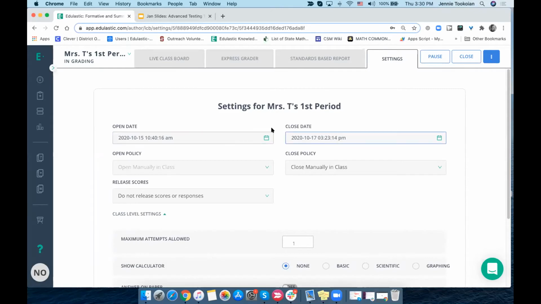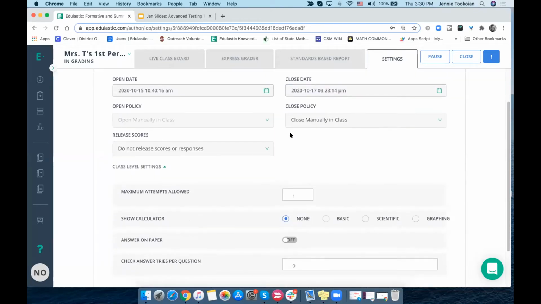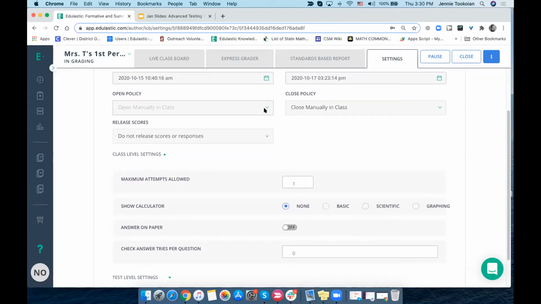So the open date and close date is the time frame for the open and close window. The open and close policy, again, all of these are grayed out because this test has already been submitted. But the open and close policies here are if you want to manually open it in class, which is how I've set this up. I did that because this is a high stakes test for my class, and I don't want students to have access to it the minute that it's open. I wanted to be able to mark students as absent and remove some students from the test until I knew that they were ready, they were not going to cheat, or they were in front of me, and I'm preserving the integrity of the assessment.